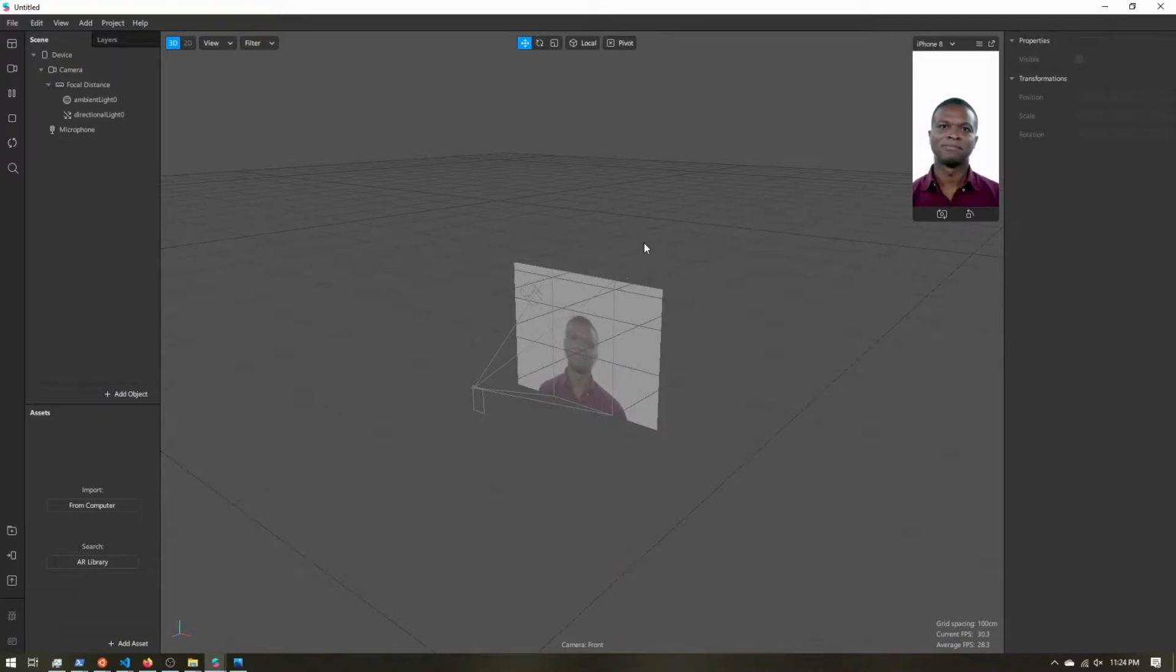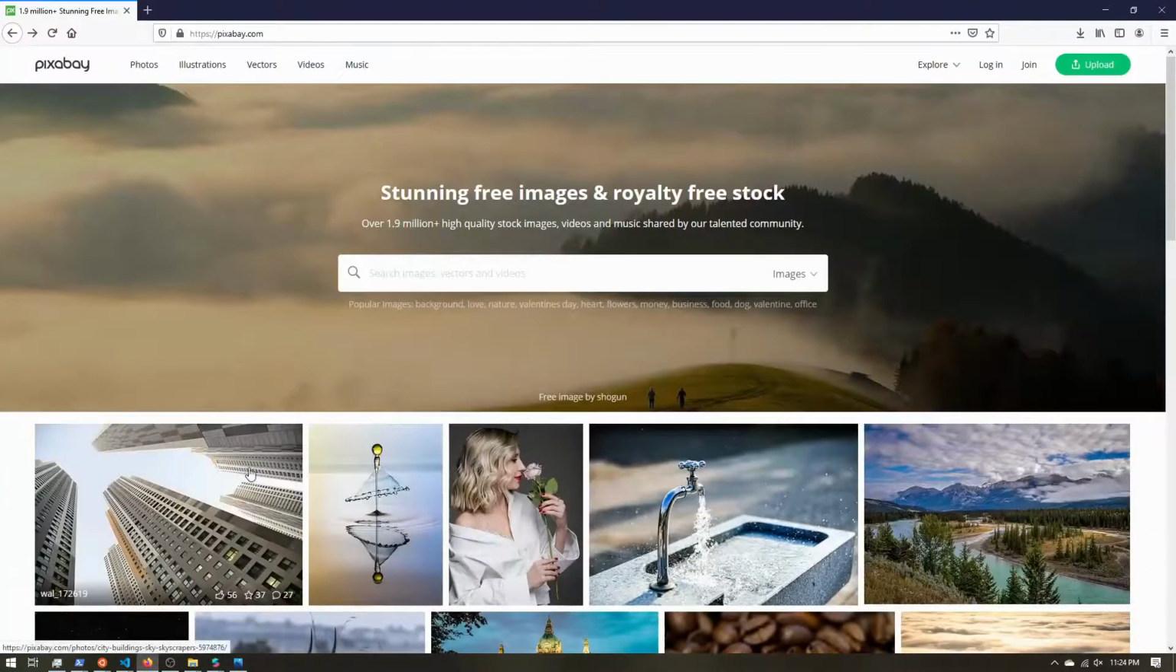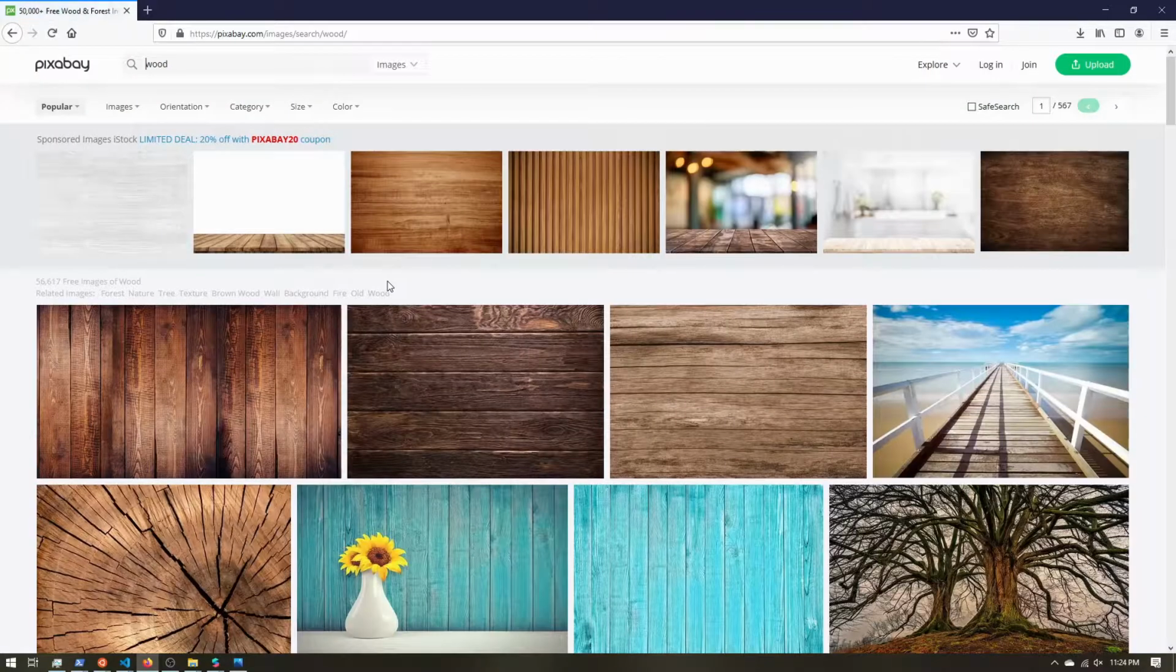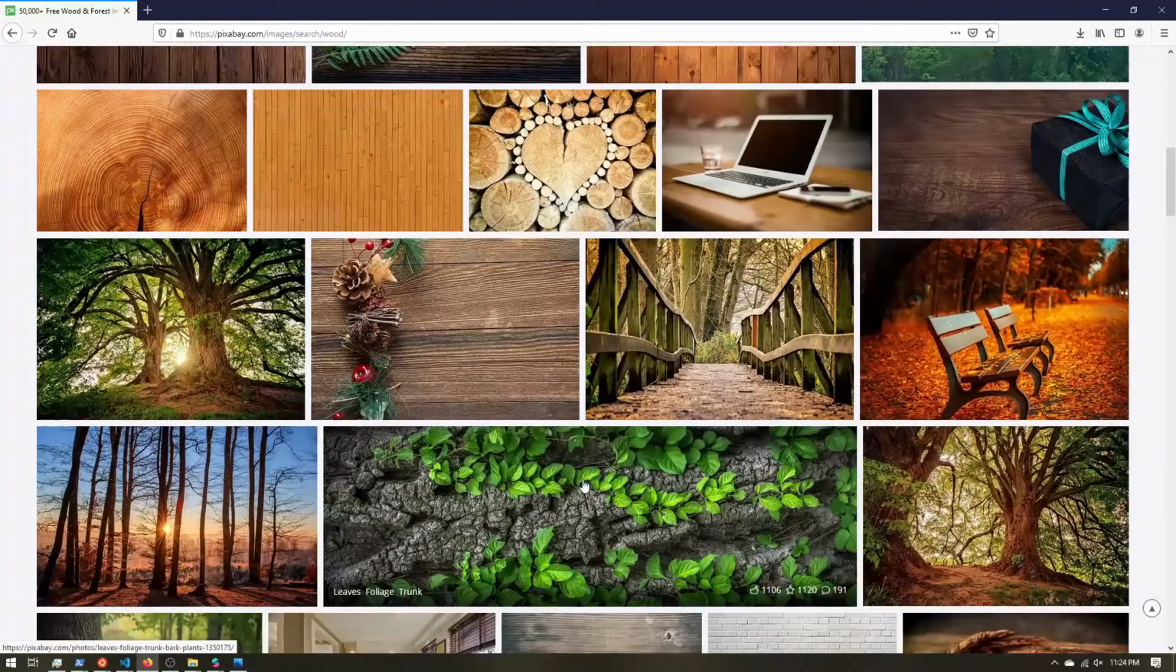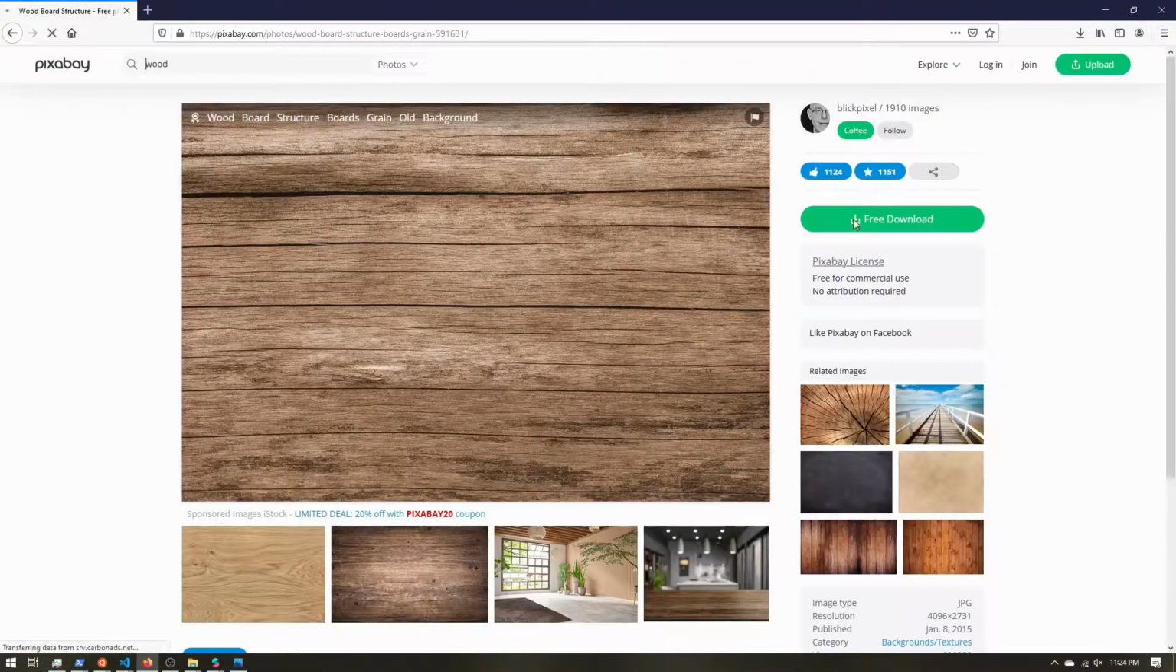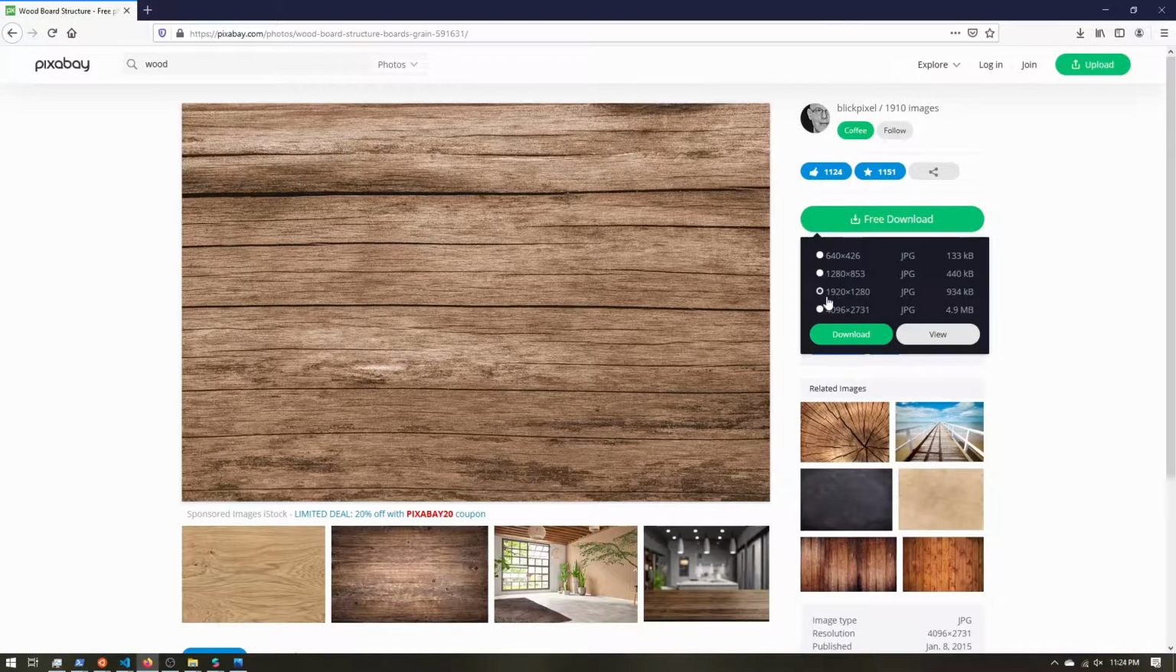The first thing, of course, is some background on which to put our stencil effect. So if you need some images, you can come to Pixabay, and I'm just going to be using some wood images. So just search for wood, and here are a lot of good images you can use. So if we click into here, we can download an image. It's all free to use, free to download.